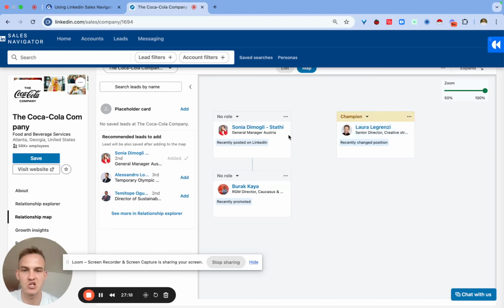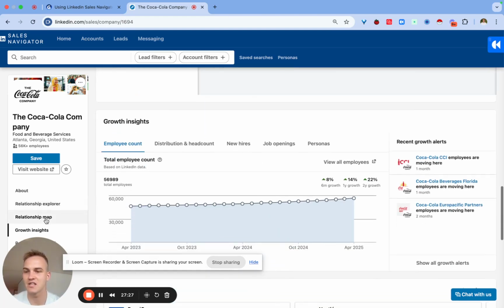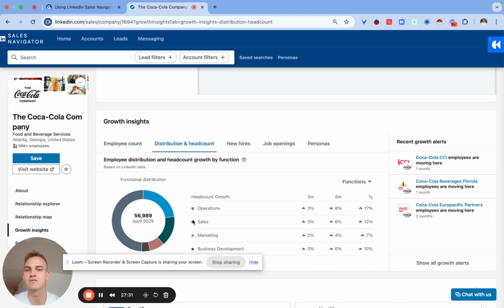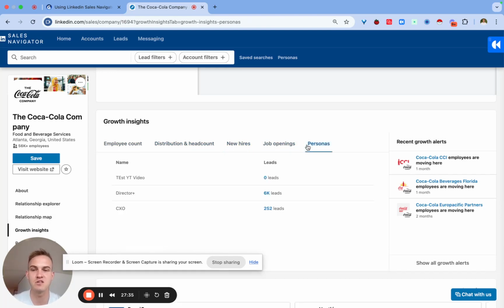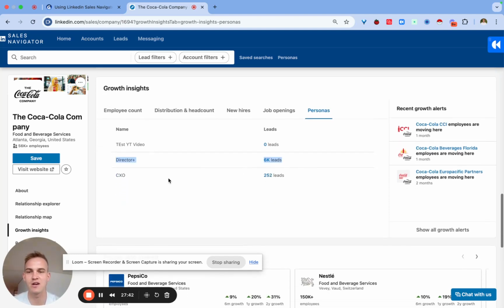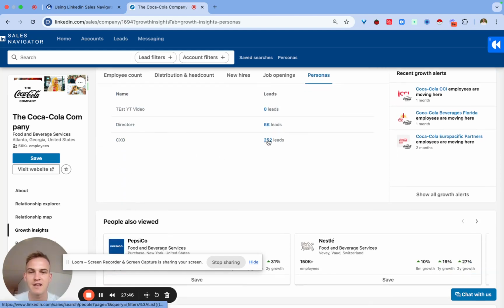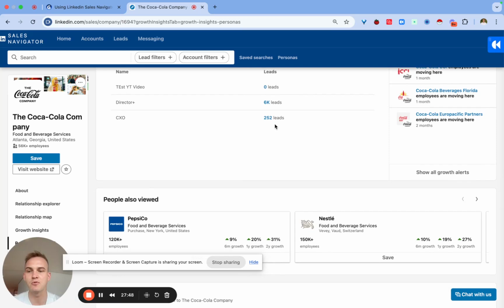And then you can filter for champions, you can filter for decision makers, you can filter for procurement and so on. And this is super important, once again, in the bigger organizations, if you're using LinkedIn Sales Navigator for that. On top of that, you've got the employee count. You can see the distribution of the headcount in terms of different departments, the new hires that are coming in, the job openings, the different personas. So once again, it will tell you, for example, that there are over 6,000 directors that work at Coca-Cola, only 252 of which are CXOs. And straight away, you can click on that to look for all of the people here.